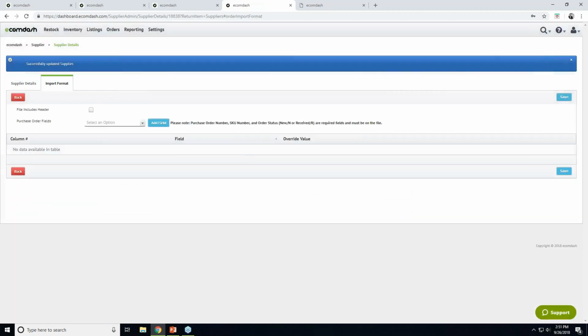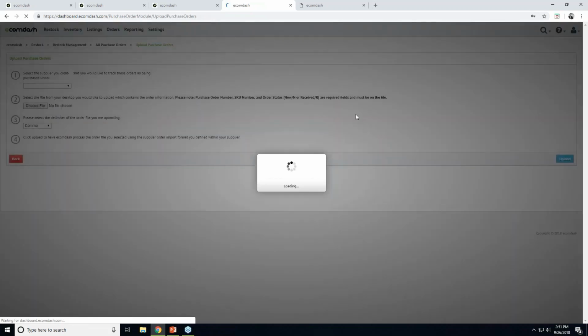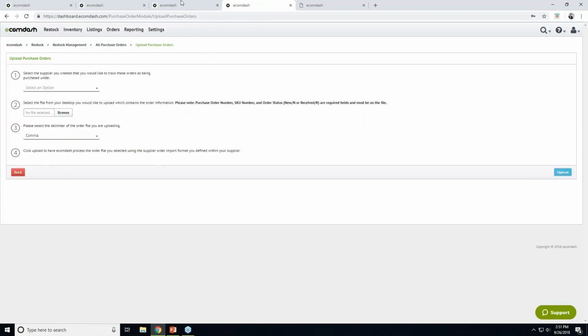you'll get an import format that you can create a mapping telling us what the columns are in your PO file so that you can successfully upload it. And so, we let you know, hey, purchase order number, SKU number, and order status are required to be able to upload it. So if you fill all that information out and save, you can upload a PO in Ecomdash by coming in here, restock, upload purchase orders. So we do have that option as well.